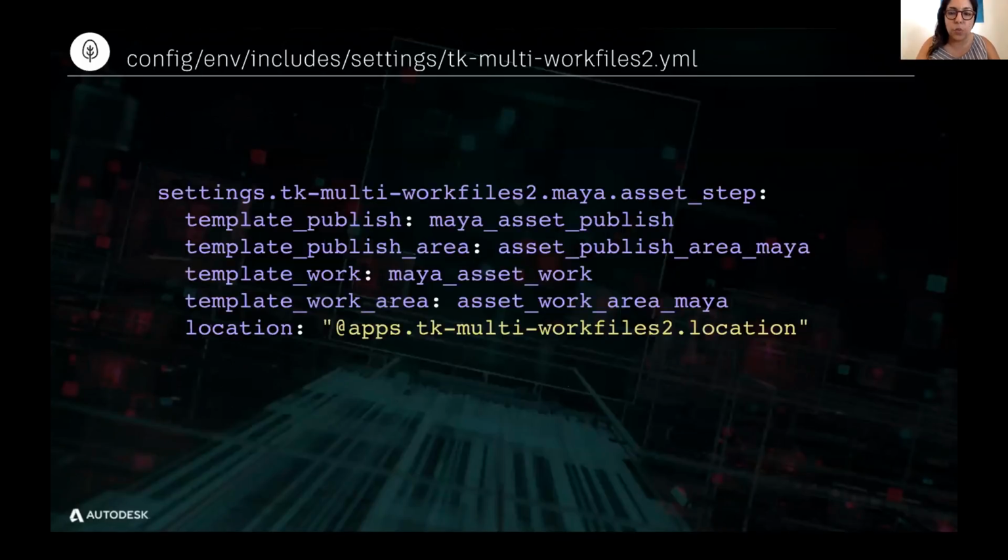So what's going on here is we're looking at the app configuration settings for the TK multi-work files 2 app in the Maya engine in the asset step environment. And we can see that it takes a template work configuration setting, which is right now set to the value of Maya asset work. So what's going on here is that in the logic of work files, when it needs the template work setting, it's going to look to the Maya asset work template that we had defined in templates.yaml. So that's where your templates come into play in your environment configuration settings.